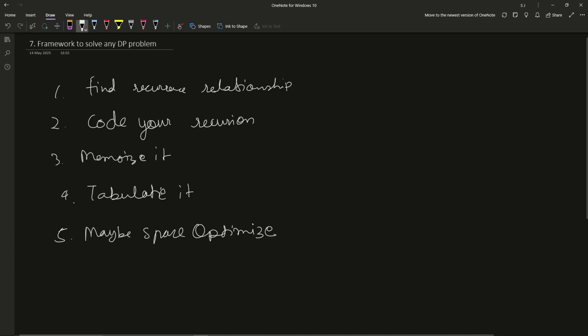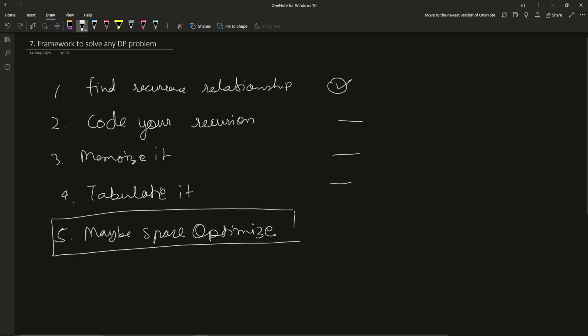So yeah, your main challenge here would be finding this recurrence relationship. After that, it's a happy flow: you will do your recursion code, your memorization, and your tabulation. The space optimization won't be the case every time. In a few problems it's not needed, and you won't even be able to find any space optimization. In most cases you will be able to find it, but in most interviews it's not expected. Still, we'll try to do it in almost all of the problems.